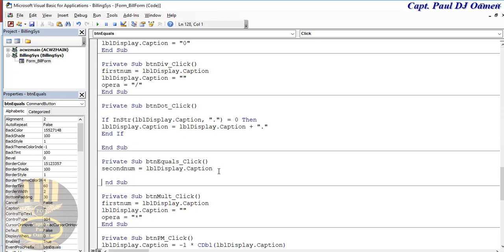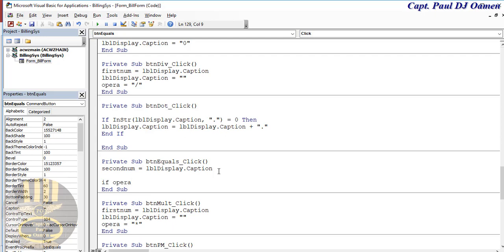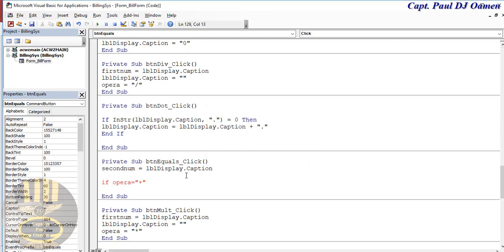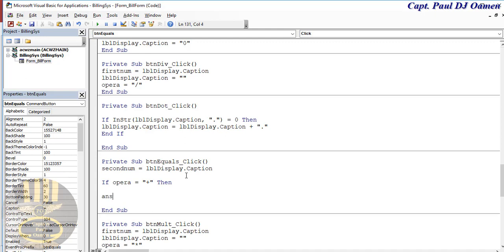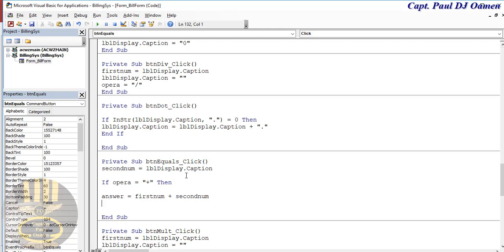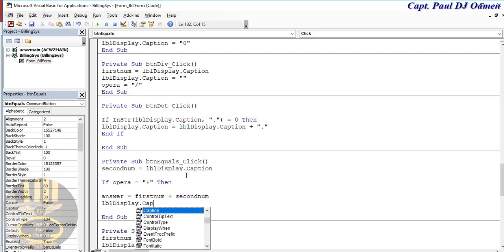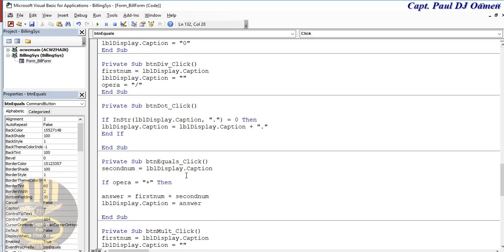Right, let's use an if statement. If operator equals plus, that means there should be then answer to be equals first number plus second number. There we go. And we now get LBL display, the caption equals answer.